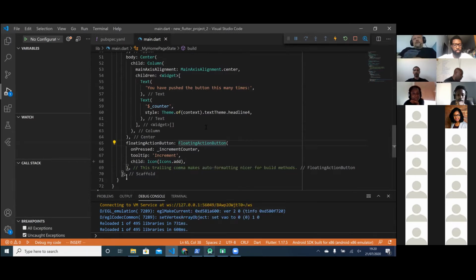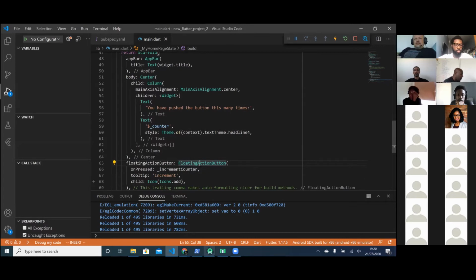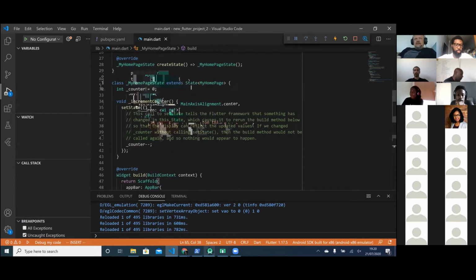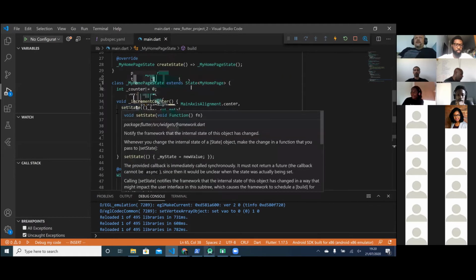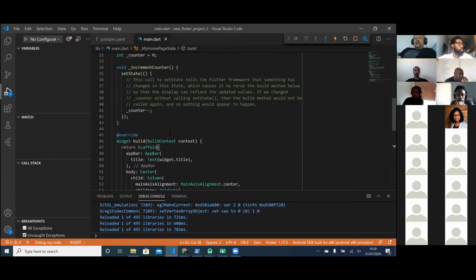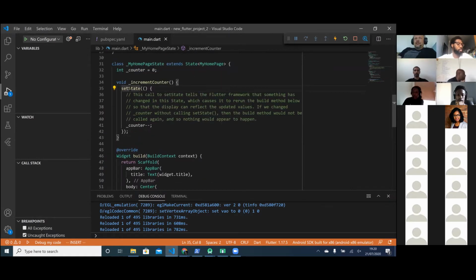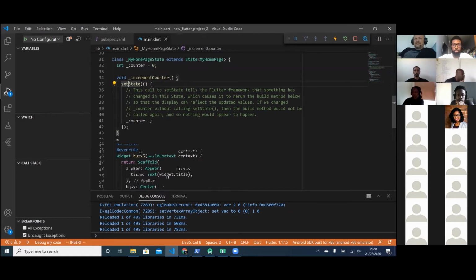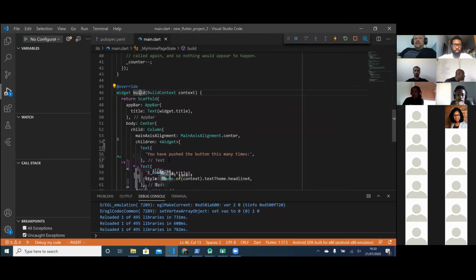Okay, so this is this button. It starts the method. The method says set the state by decreasing the counter. So this decreases the counter, and when this method finishes, Flutter says, okay, I have to run the build again, and it builds it again.